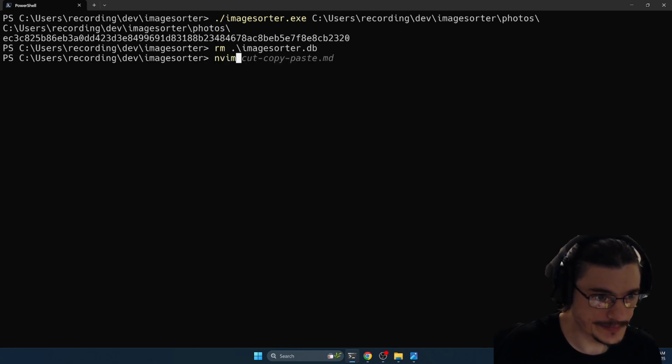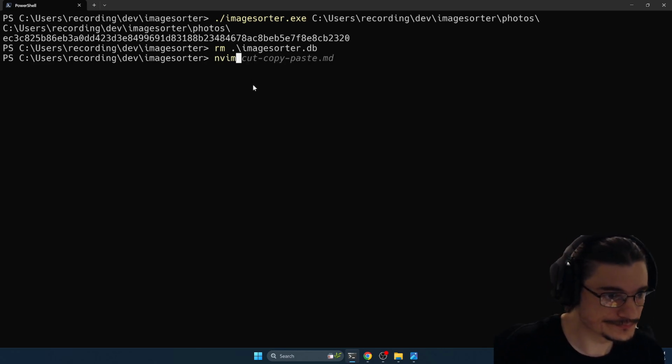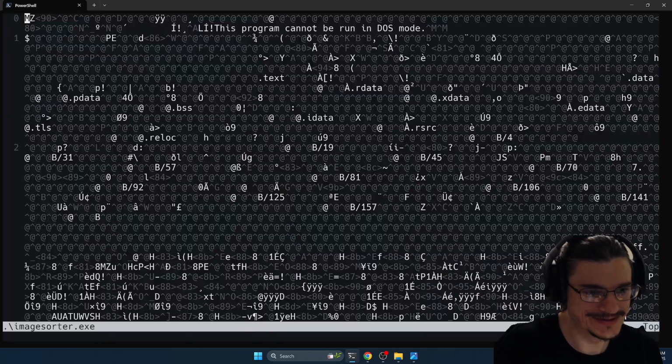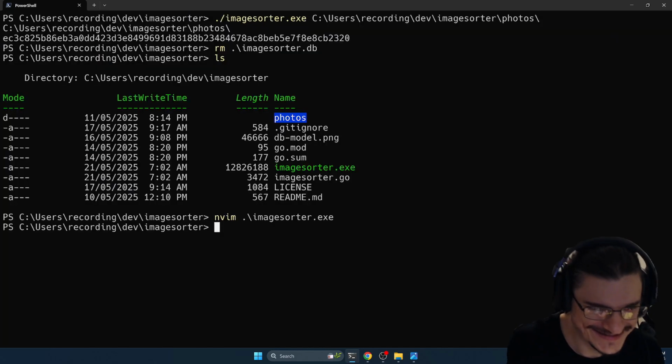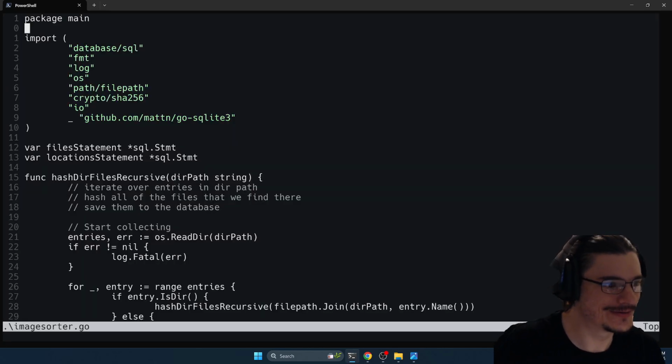That was me making notes of what I've learned from Vim. What is this program called again? Image sorter. Oh no. Image sorter. Go. All right.